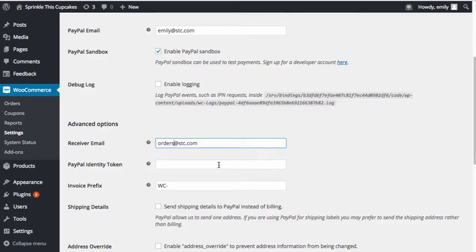So if you provide a PayPal identity token, then customers who are returning to your website after paying on the PayPal site can view a confirmation message with the details of their transaction immediately. This is information that you would need to get from PayPal. We're not going to worry about the PayPal identity token.